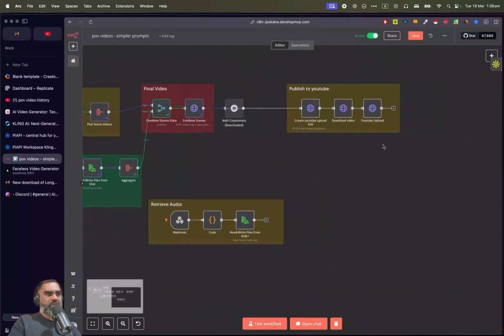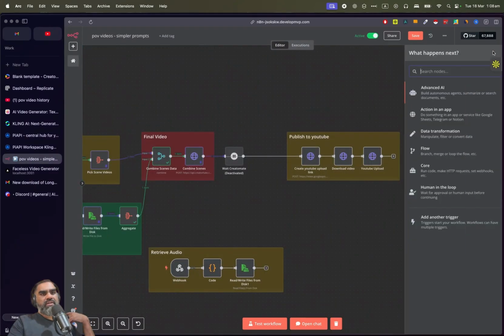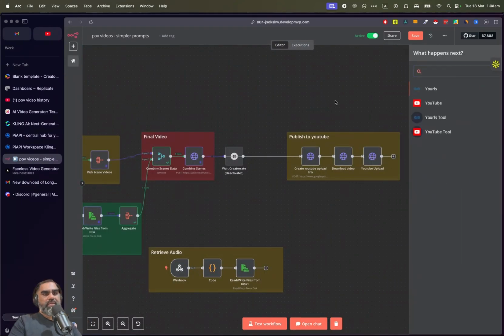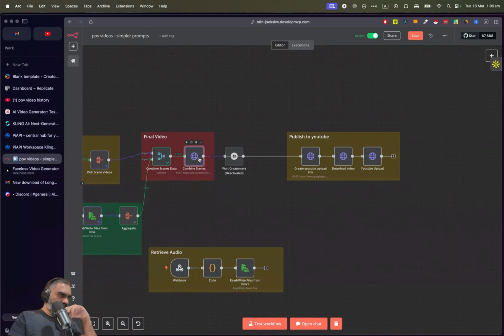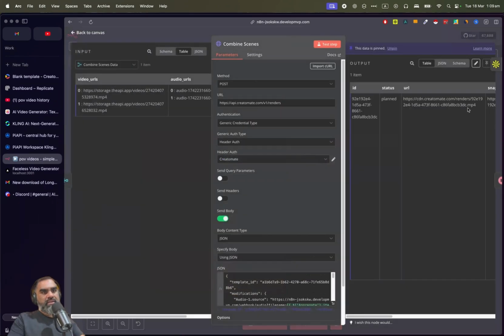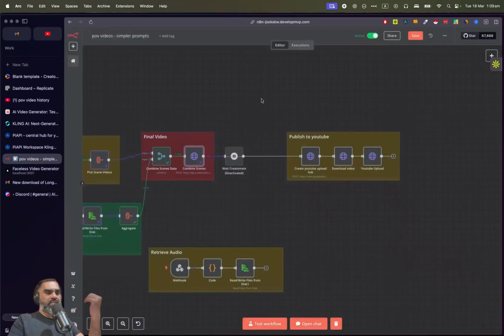Next bit is the publish to YouTube bit, and I've tried using the YouTube node, but it doesn't work on locally hosted N8N. It works on the cloud N8N versions. I'm using 2 separate HTTP requests to upload and download the video. We now have that video generated at this URL here, and we actually have to download it and pass it over to the YouTube API for it to be uploaded.